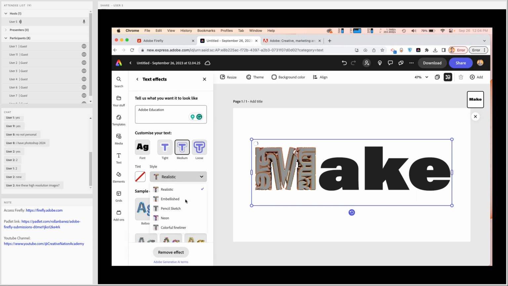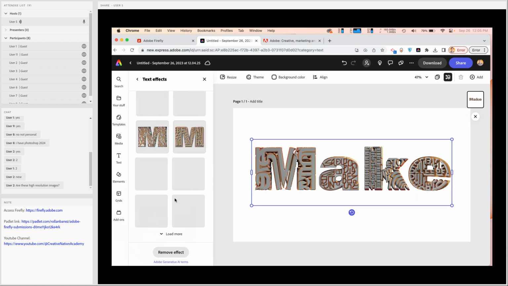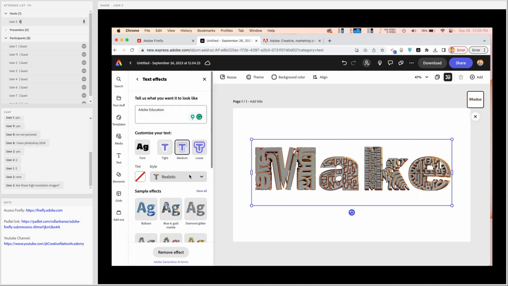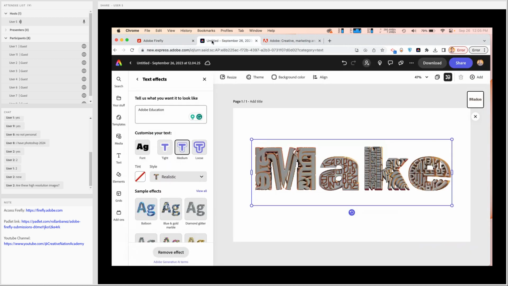For example, this one, and this gives you a lot of things for exploration with your students, especially if they're creating posters, banners, printed materials, or even social media materials. This one is almost the same with the Firefly website, as you would see here. Okay, so that's one thing.